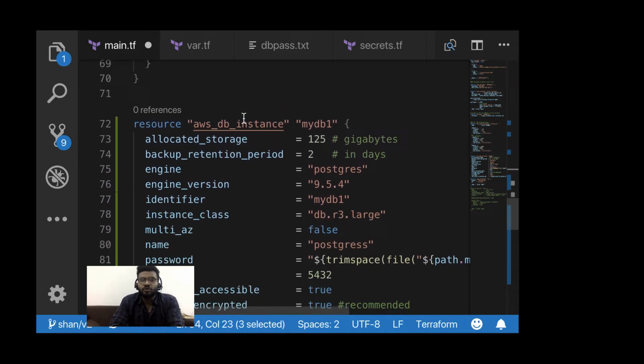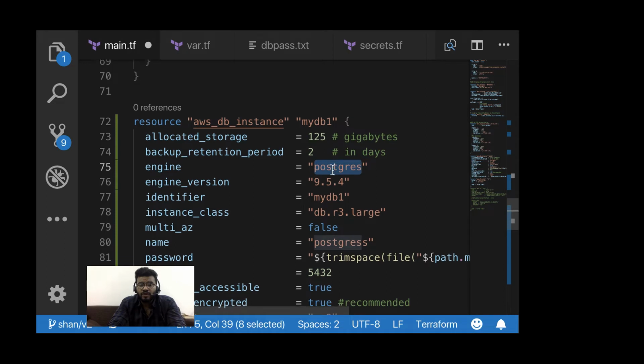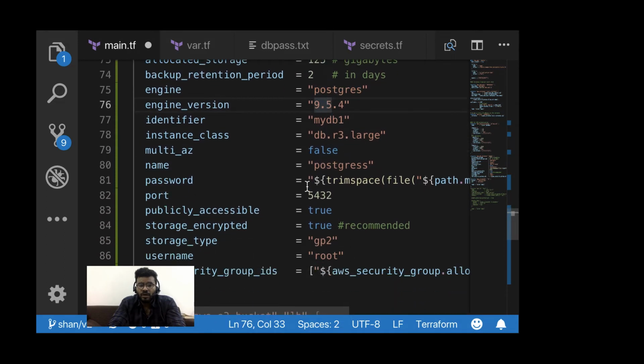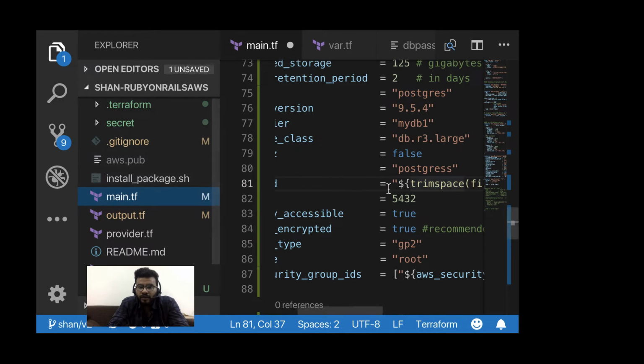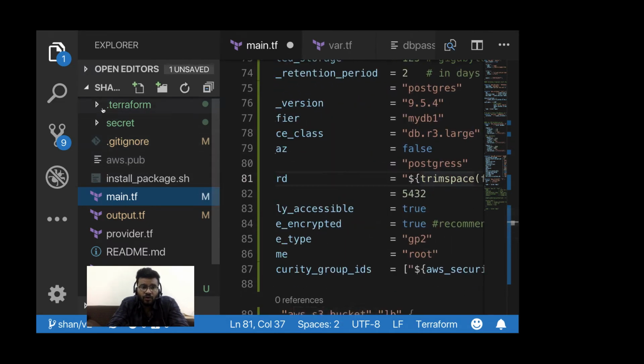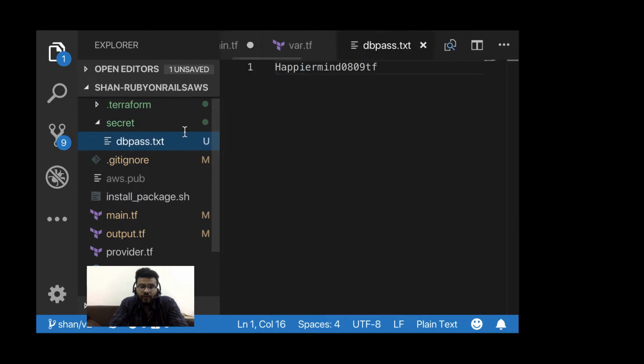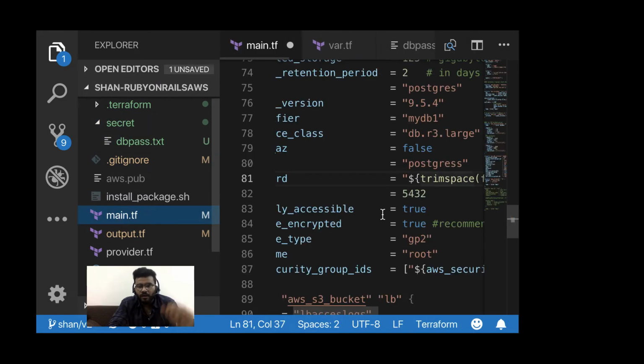So AWS gives you the flexibility to use their own managed service, that is AWS RDS. It's basically a relational database like Postgres, MySQL, or any other relational database. So I'm using Postgres, a version of Postgres, and a couple of other pieces of information. I've saved my password in a file, so I'm using a trimspace function, which means any space before the password and after the password will be removed. So I've defined it over the file rather than keeping it open right over here. So under the secret, I've defined my password over here. Yep, that's pretty much all.